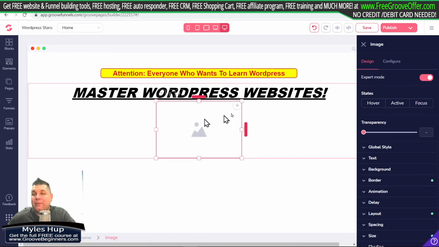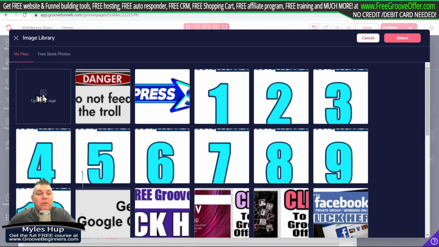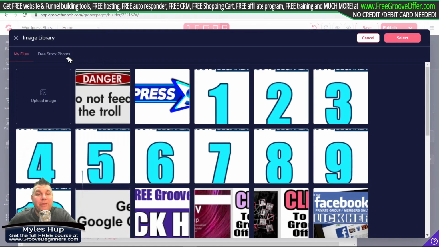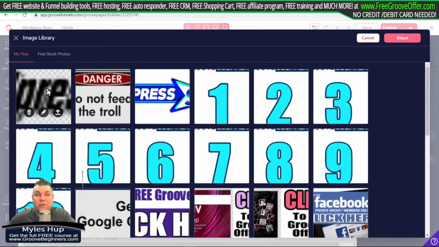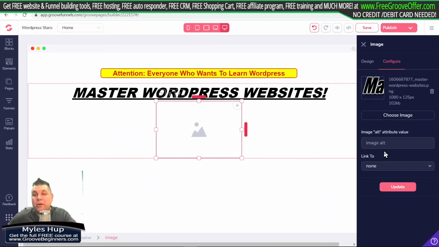Then you click on the image, configure, and then when you choose an image, over here you click upload image. And then you go ahead and upload your image. Once it's uploaded here and you see it, you got to hit this upload button right here to enter it into your gallery. So here you go. There it is. It's already highlighted and it's already right here, so hit select. Now it won't show here until you hit update here.